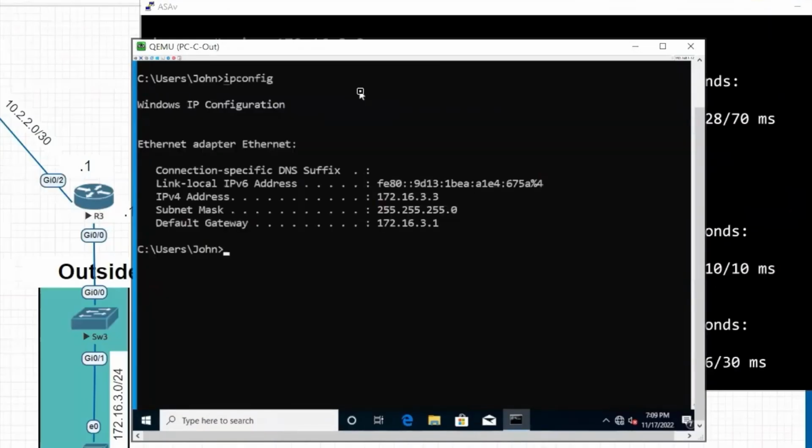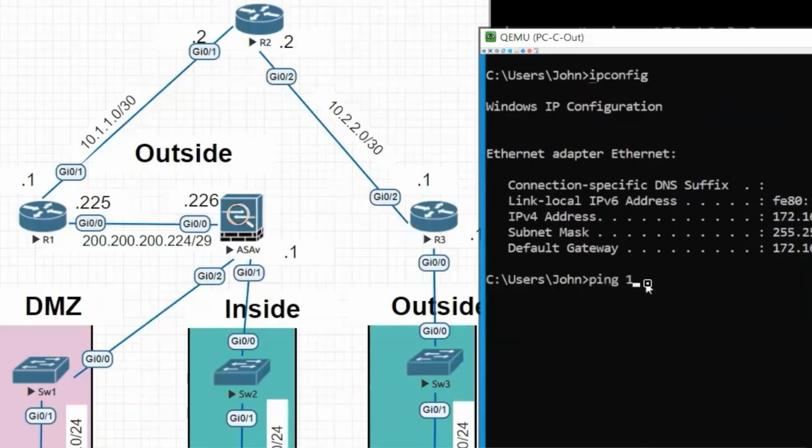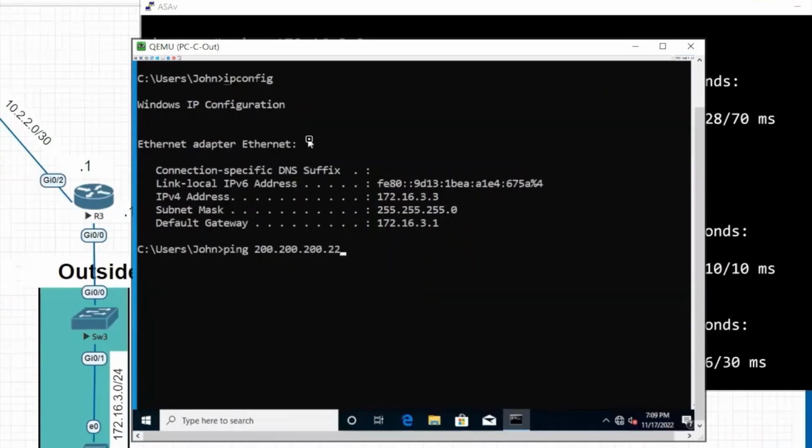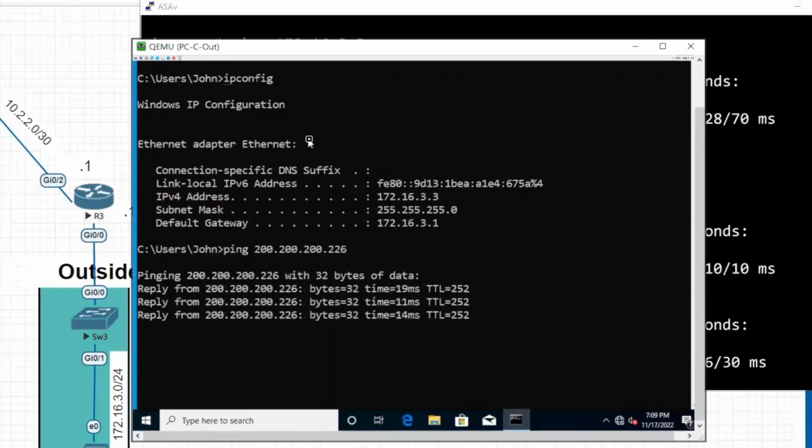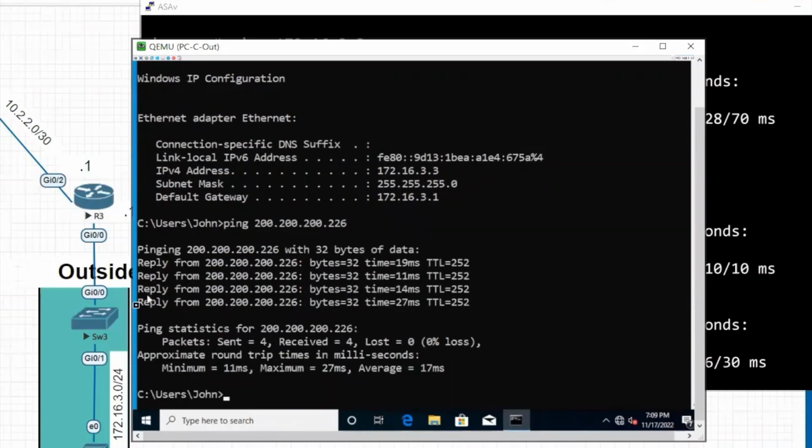We'll check the IP address first. 172.16.33. Now I'll ping the outside IP address of ASA, 200.200.200.426. It is having connectivity to the ASA firewall. And next I'll go to PCB.